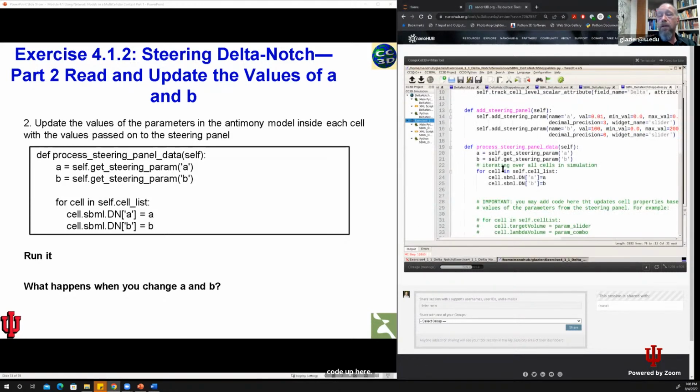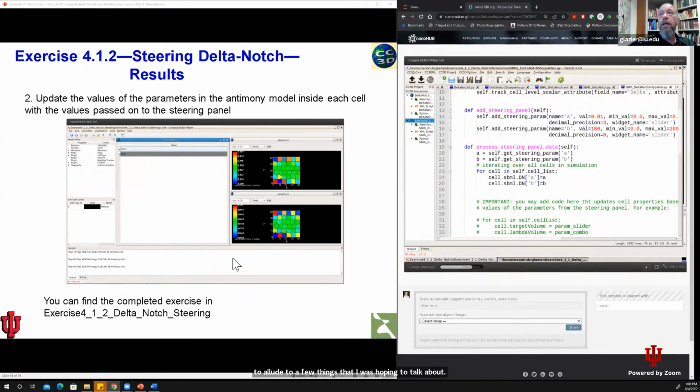I'm not going to be able to go through all of the things that I had planned today, but that's fine. The basic things are here. I just want to allude to a few things that I was hoping to talk about. One of them, and so here's the results, and you can load the file 4.1.2 delta notch steering.